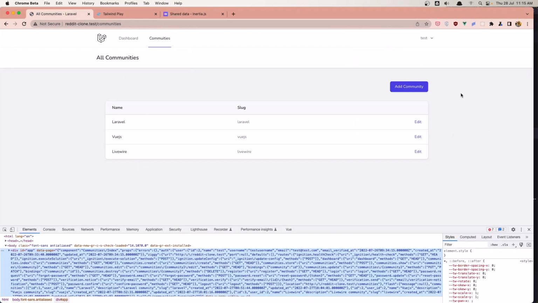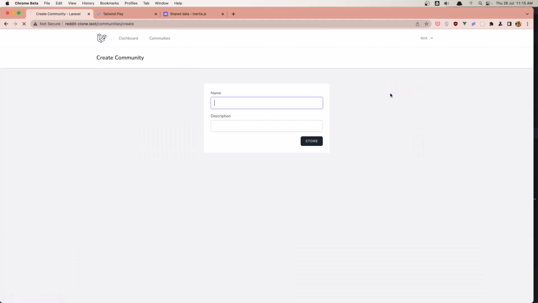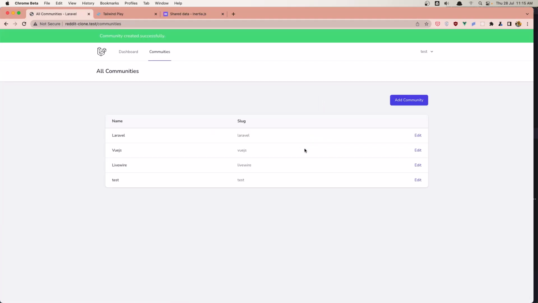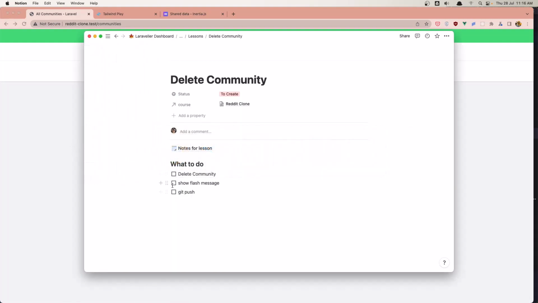Let's go here. Let's remove. Add a new community, and if I refresh, just in case, let's say test store. Okay, yeah. And now we have the community created successfully. Okay. Now let's also work with the delete community.